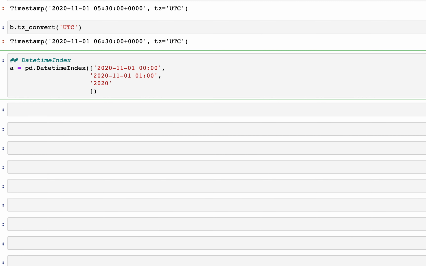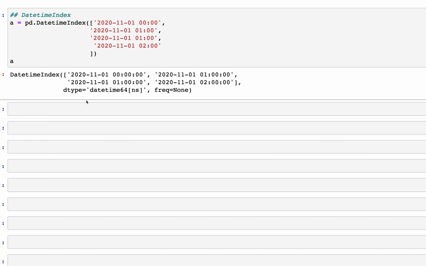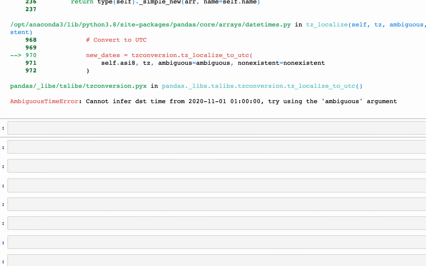Next 2020-11-01, and again we'll use 01 hour, and after this we'll use 2020-11-01, and here we'll use 02 hours. So that's the date time index we have created. And now if we try to add a time zone to this, so a.tz_localize, and here if you say US Eastern, it's going to throw an error.